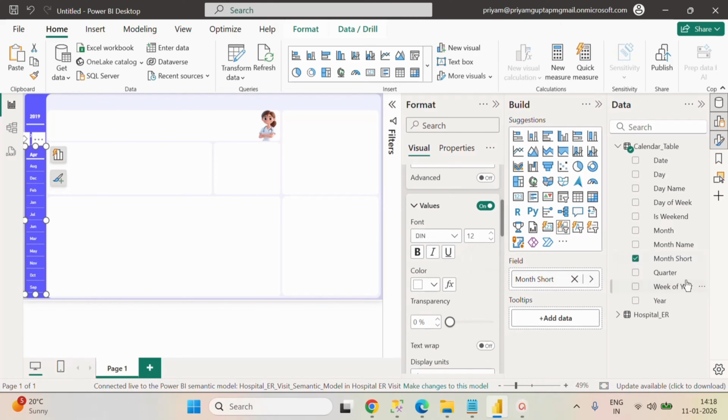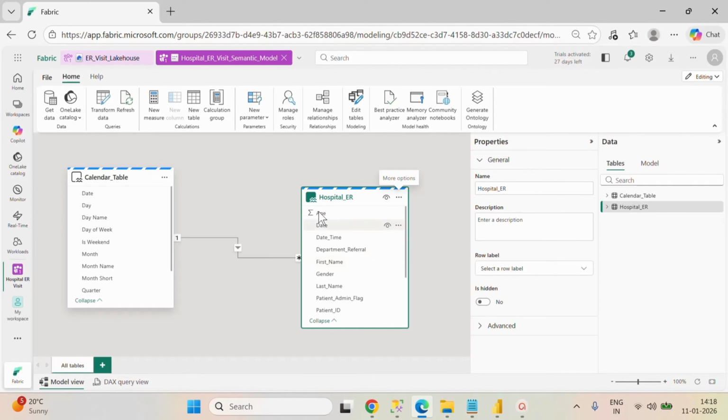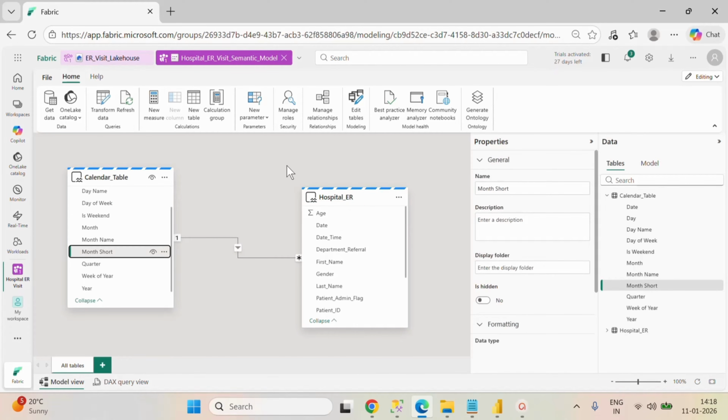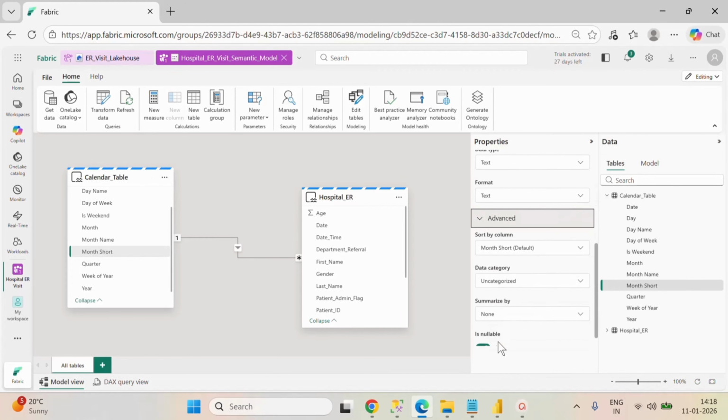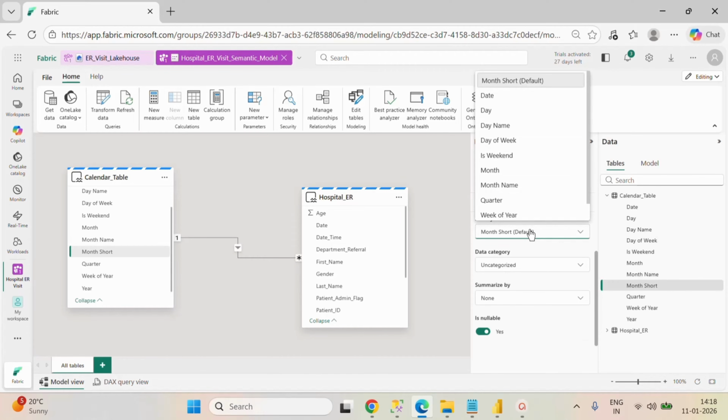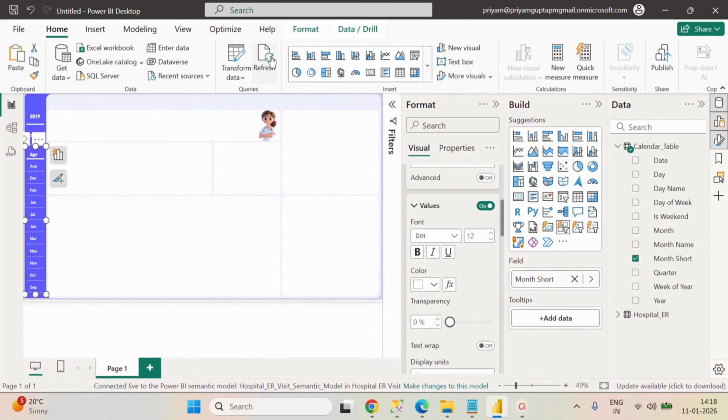So now we have to sort this. It is not coming in the sorted order. So we have to go back to our semantic model and sort this month short with month. Okay, now let me refresh it here. You can see it is now coming in sorted order.